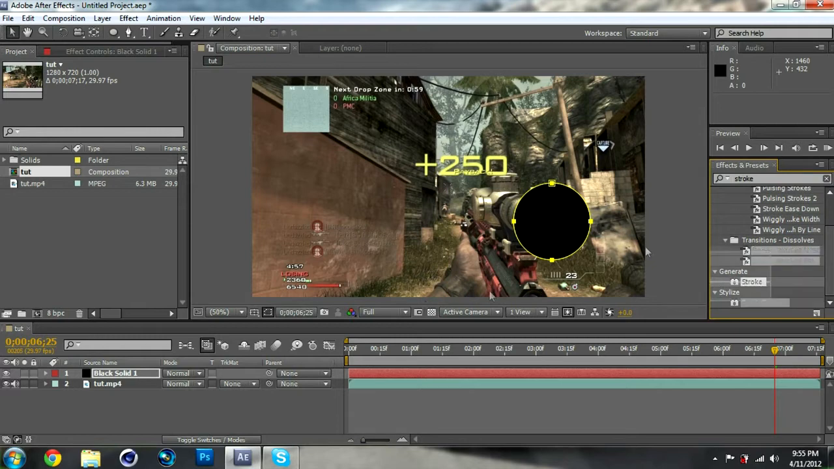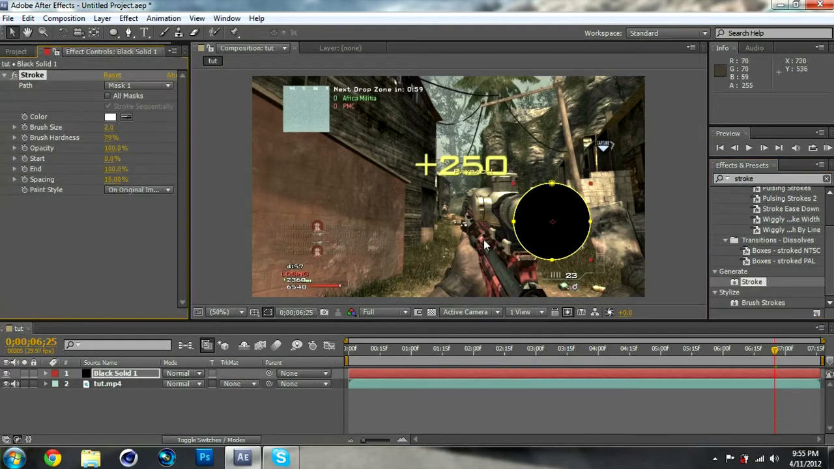Go ahead and drag that to your solid. And so now you have the stroke, and you want to bump it up to about 12.5, and as you can see, it gets cut off right there.